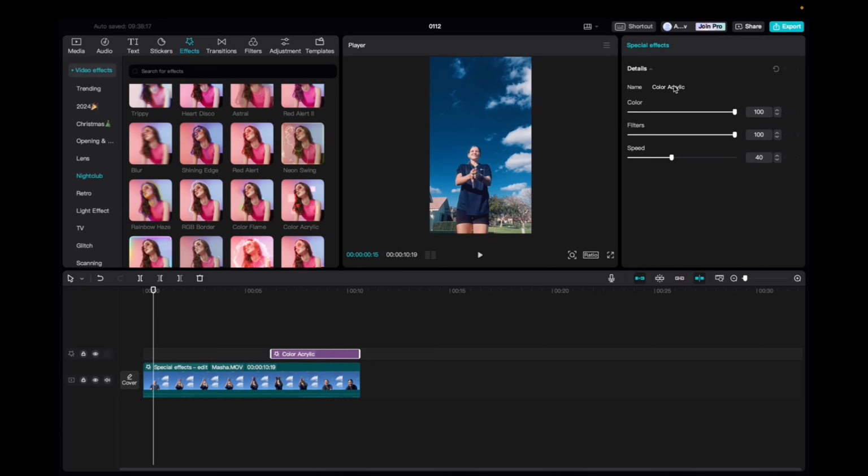Now we're going to go up to the special effects tab and mess with the color, filters, and speed. You guys can mess around with these settings as you'd like. And then we can also add keyframes. We have a video on that as well. So let's take a look.